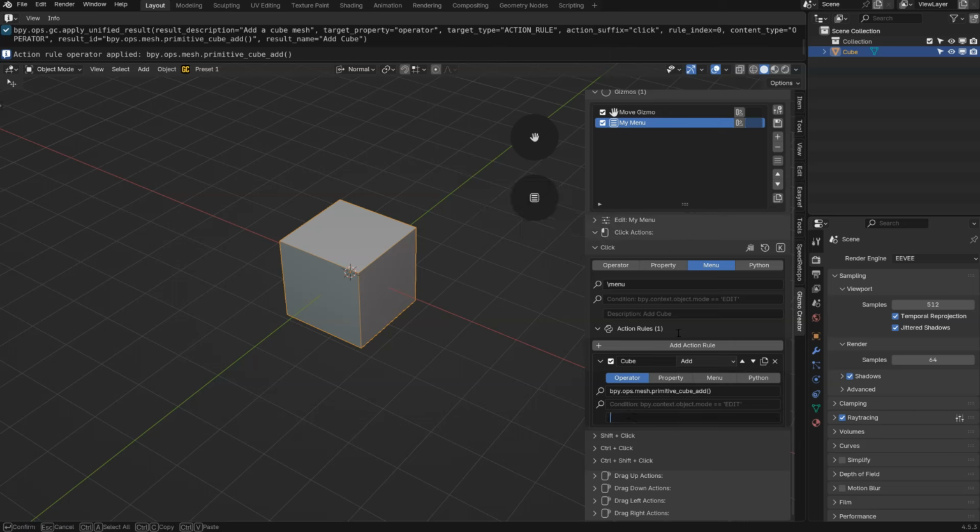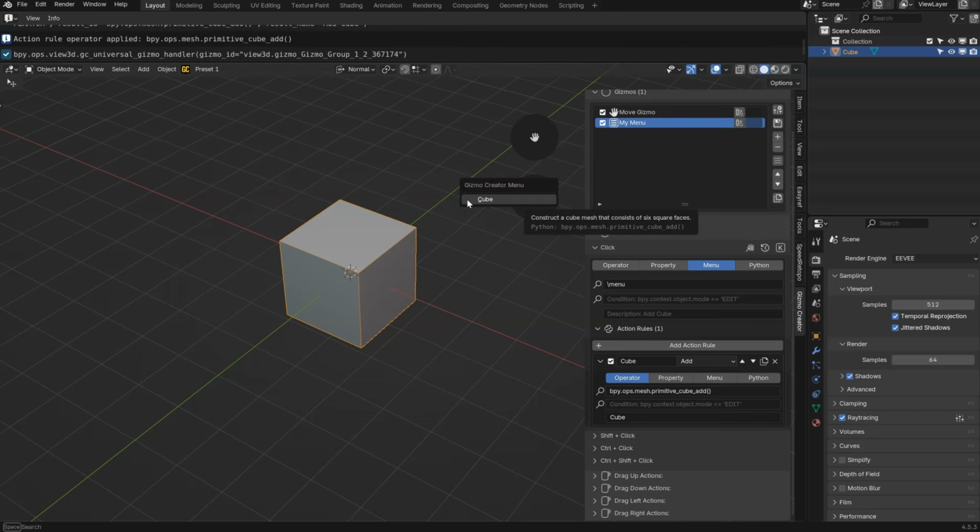Okay, if I add a description, like that, cube, and if I click, I will have cube. Okay, I can also add an icon for that. So I can do that.